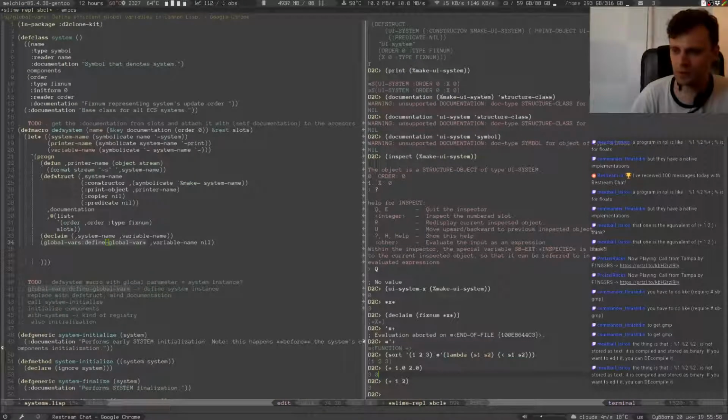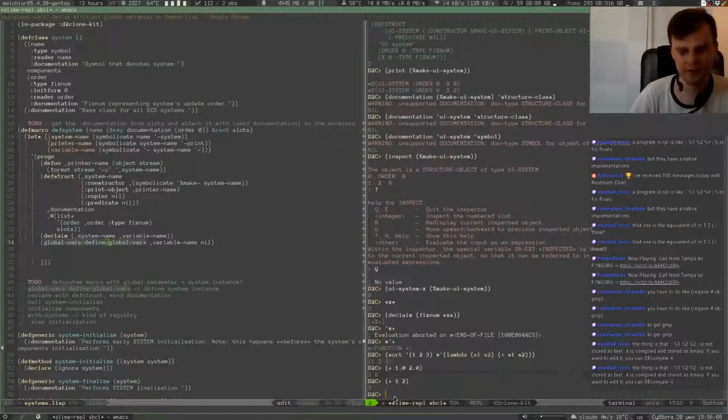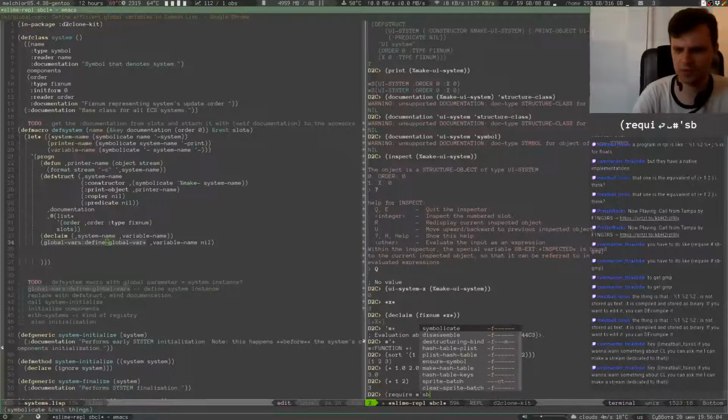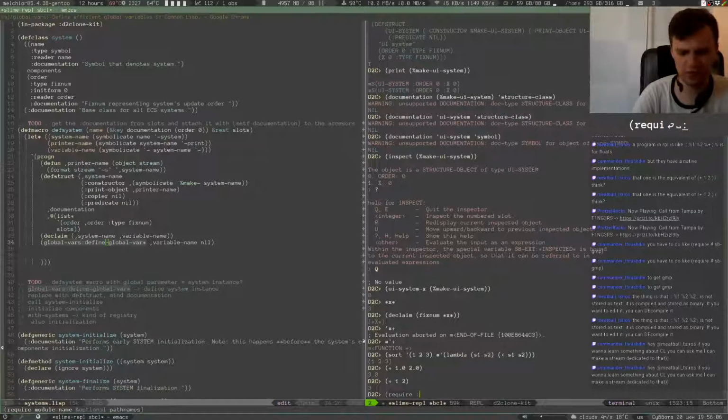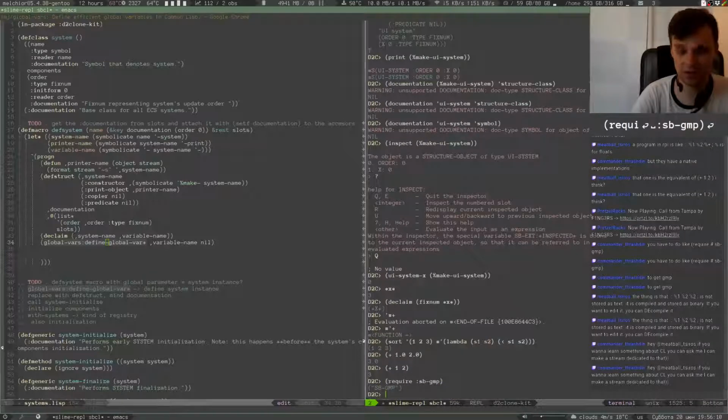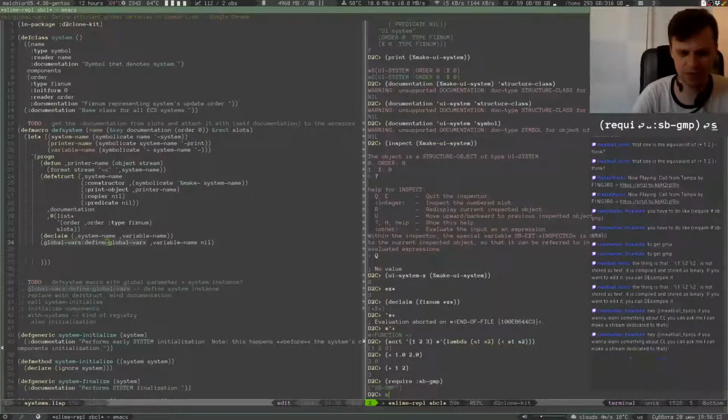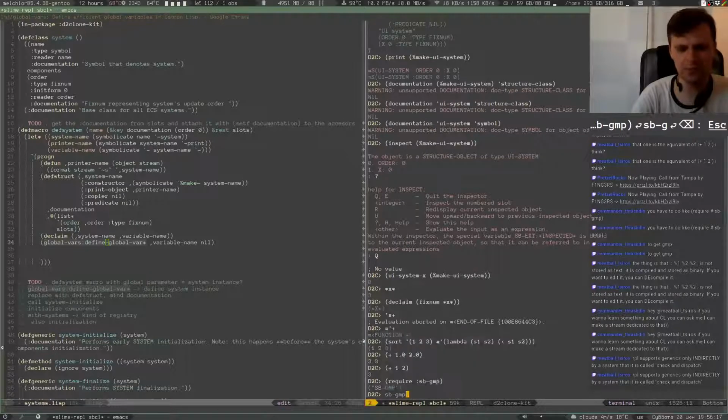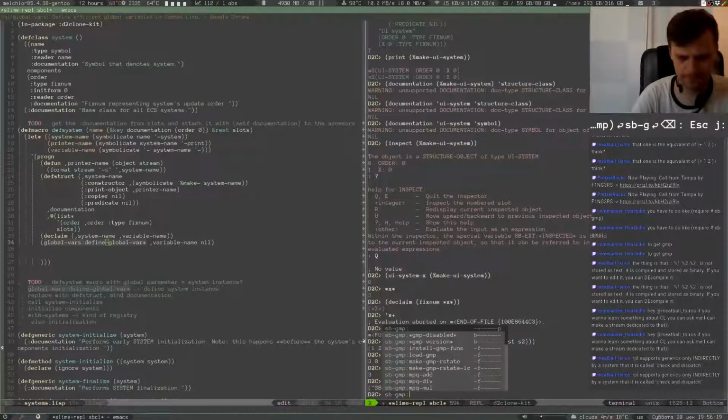You have to do like require sb-gmp. Oh, I see. Let me quickly do that. Sharp sign sb-gmp? Oh, yeah, that works. I wonder what it has. Maybe... Oh, come on.